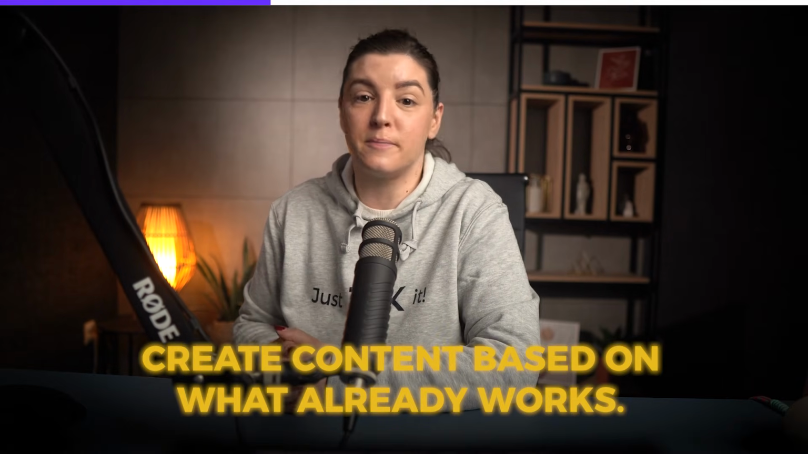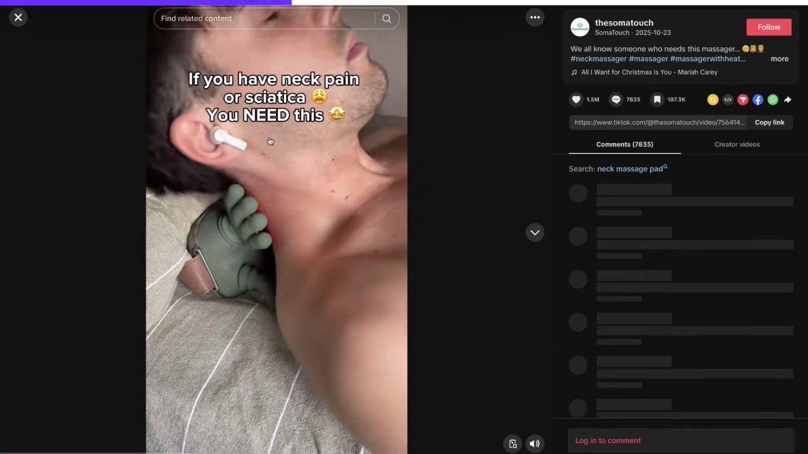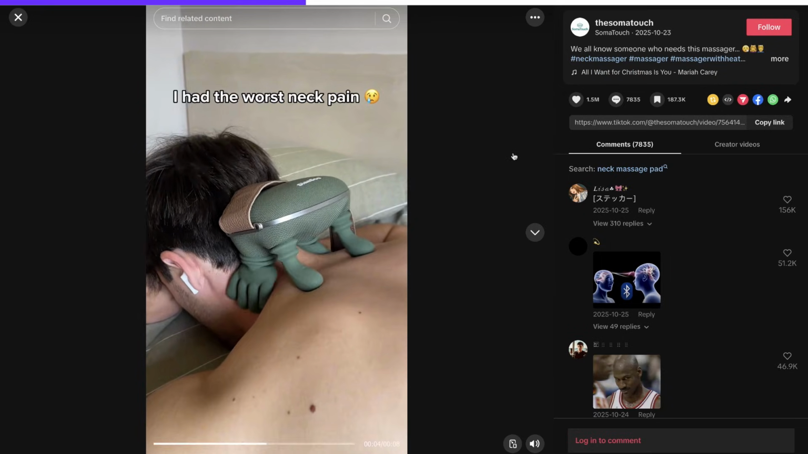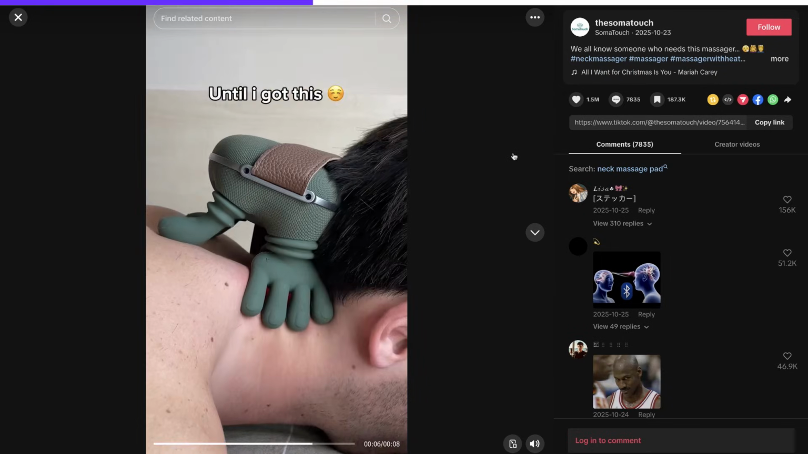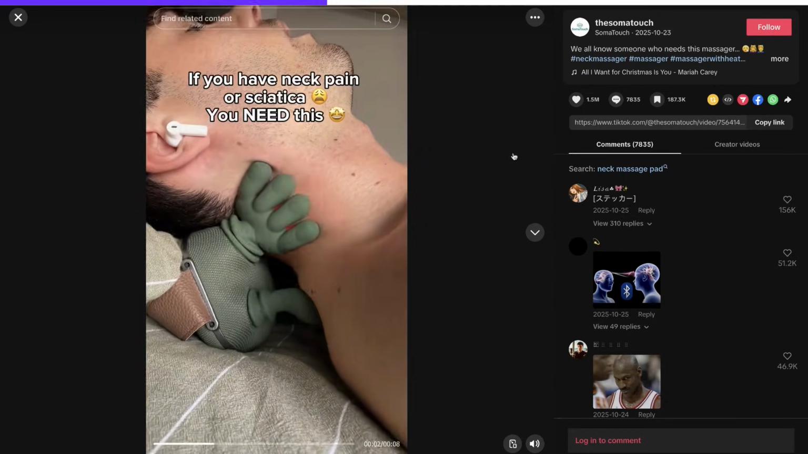Now, this is the most important question, and the answer is simple. Create content based on what already works. For example, open TikTok and search for your product or similar product. Look for videos with high views, strong engagement, clear reactions, and once you find a high-performing video, analyze it.